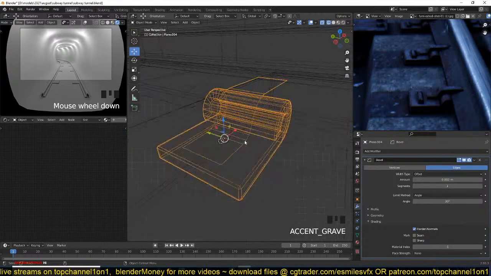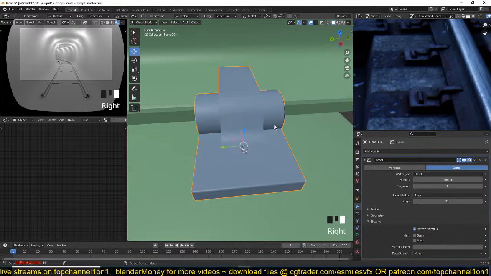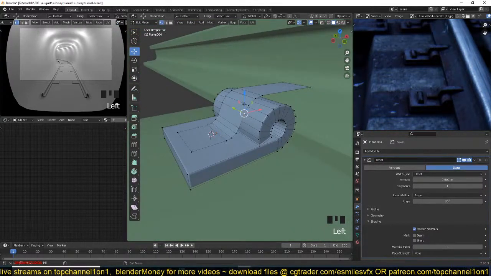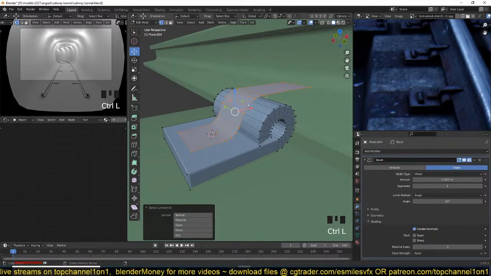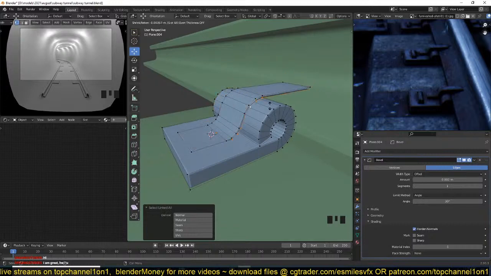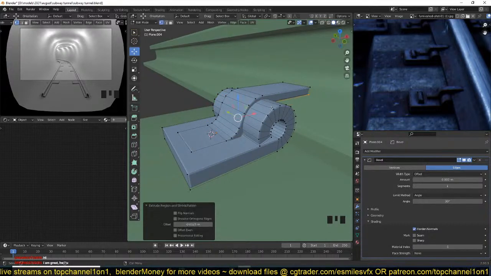So going to extrude that. You can see the shortcuts I'm using here. And then we have something like that. It lacks thickness, so I'm just going to use Alt E, extrude along normals, and I should have something like that, or just drag it down like that.